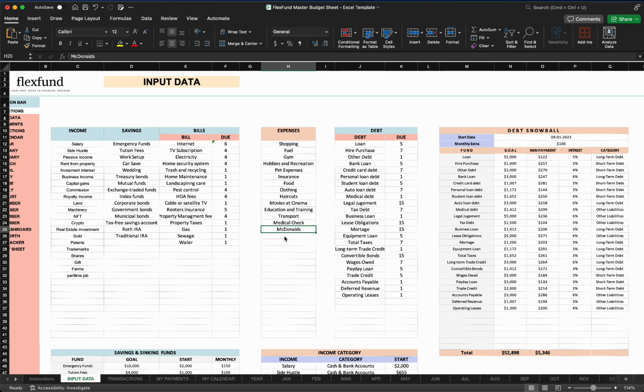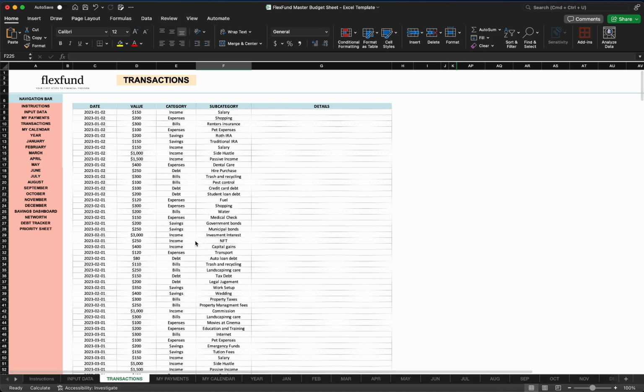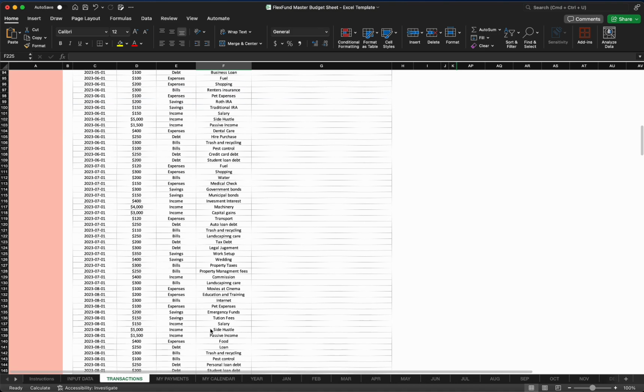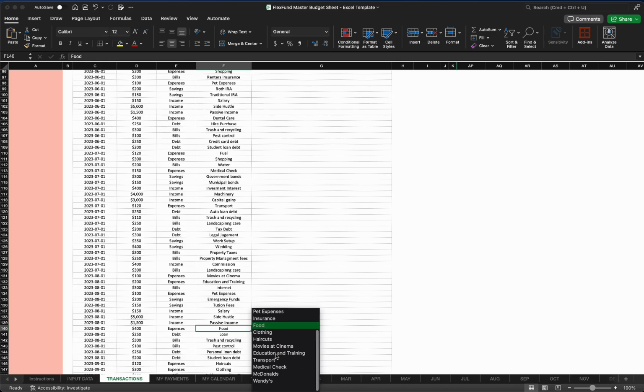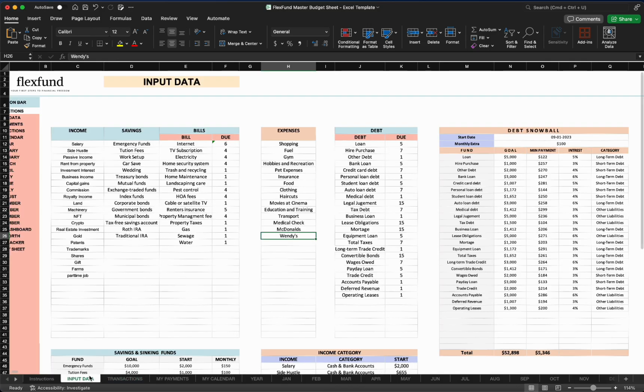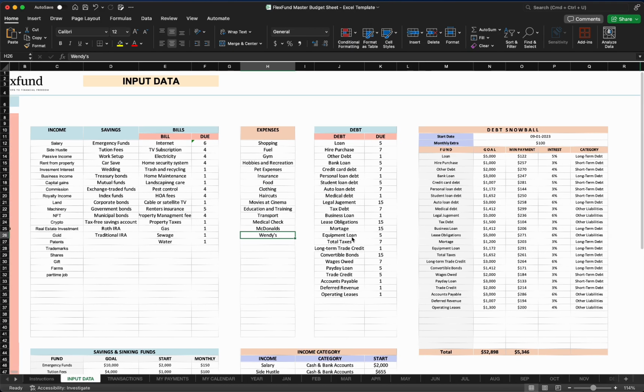For example, I'm gonna add Wendy's to this one here. And let's say we go to transactions. So let's say that we have a food expense. Instead of just saying food, we have Wendy's. You see what I mean? It's pretty easy. Makes things very convenient for you.